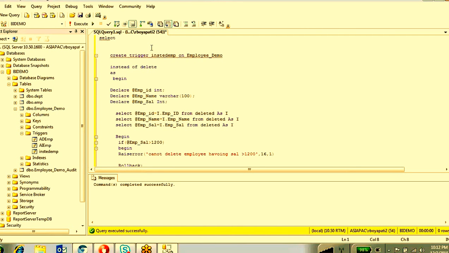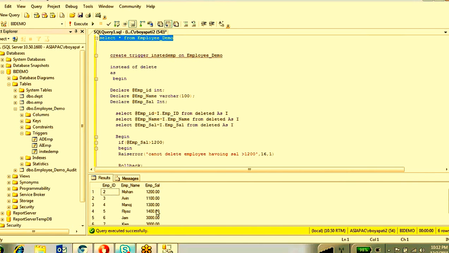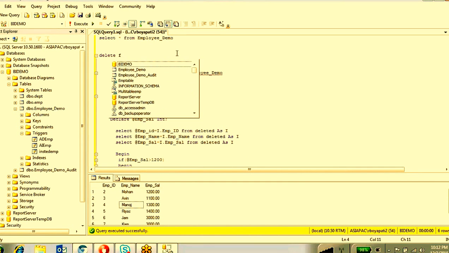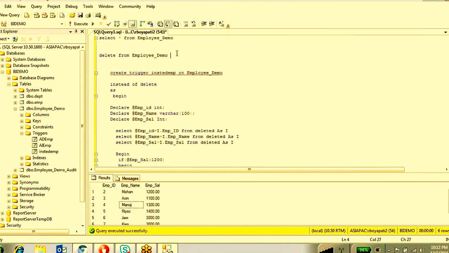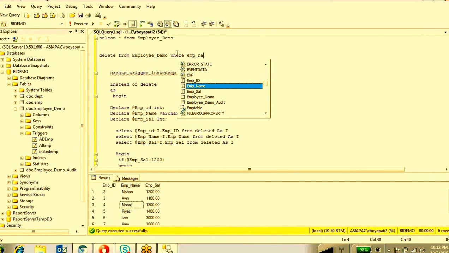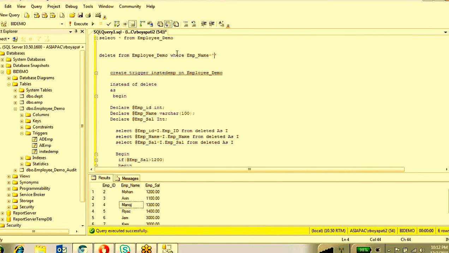Select star from this table. So I want to delete the employee named Manoj. Delete from the table where emp_name equal to Manoj.